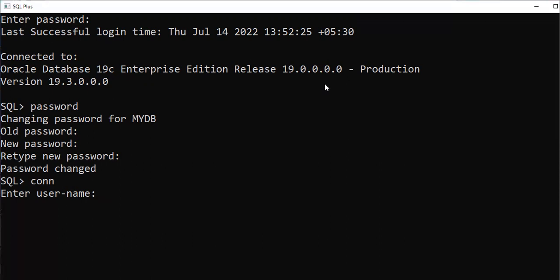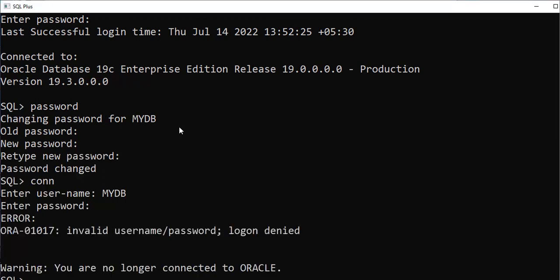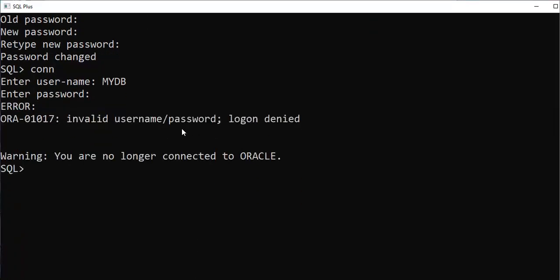Now I'll connect with the old username and password. Let's see what happens. The username is the same, my DB. Then what is the previous password? The old password, that is ABC, in capital letters as I had given. It shows: invalid username or password. Login denied.